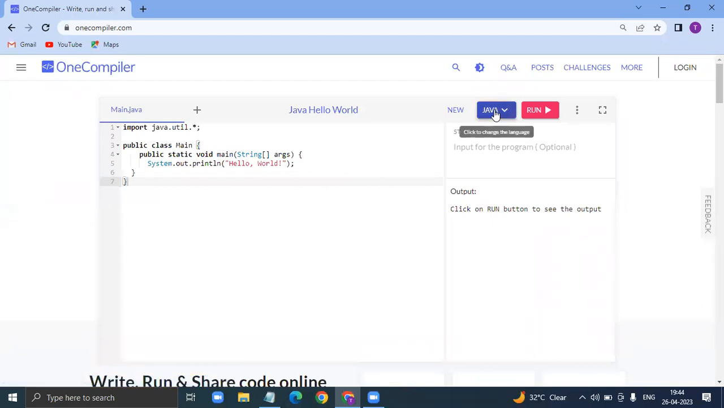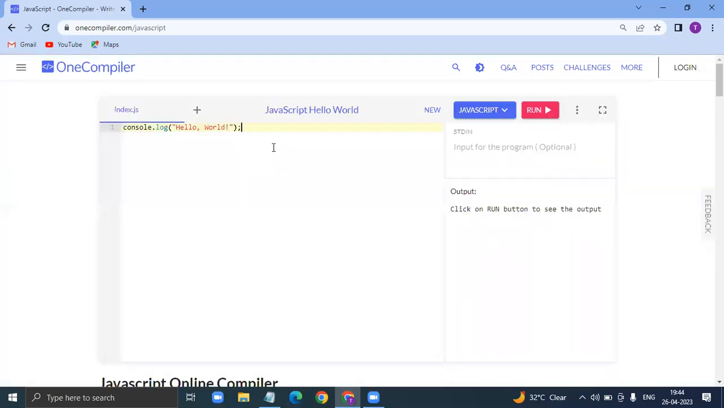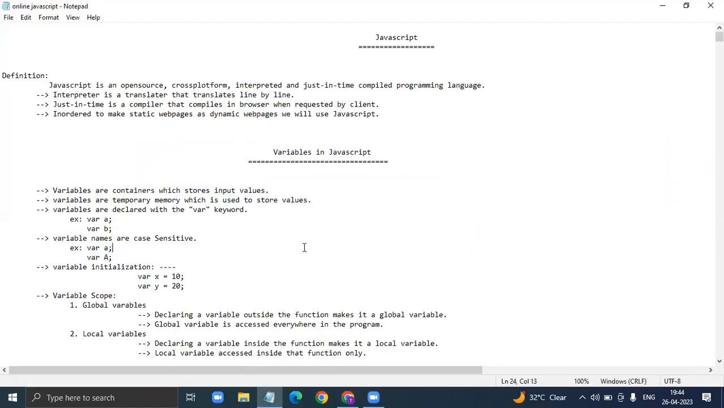Here you have to select JavaScript. So this is the JavaScript editor. We have to declare every variable with the var keyword. If you search on the internet, you can see const, var like this. But ServiceNow supports only var.